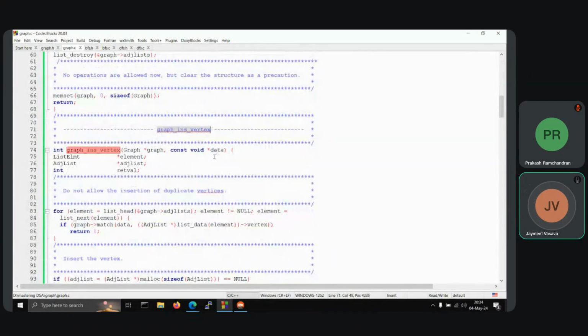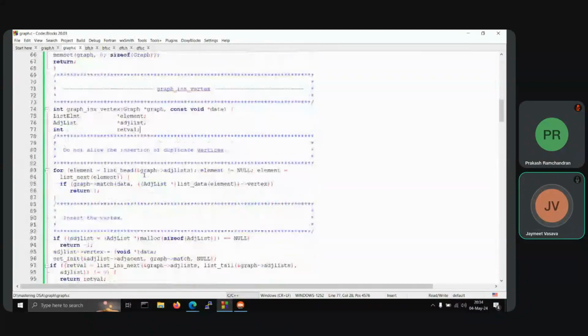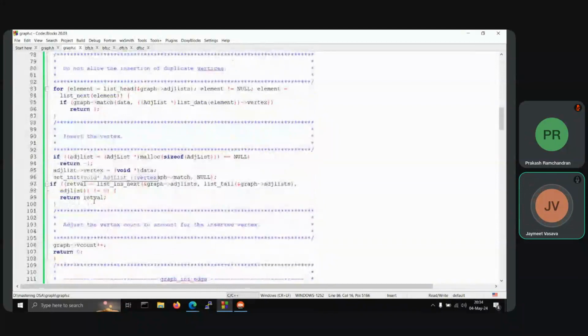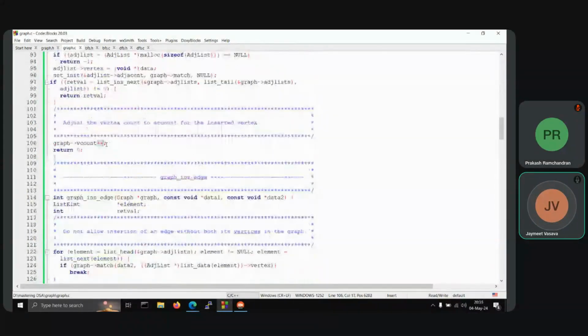Then we have graph insert vertex, which basically inserts a vertex into the graph. We first check whether the vertex does not already exist in the list that we are working on, so basically checking for duplicates. If it does not, we insert the vertex, and after successfully inserting the vertex, we update the vertex count by one.